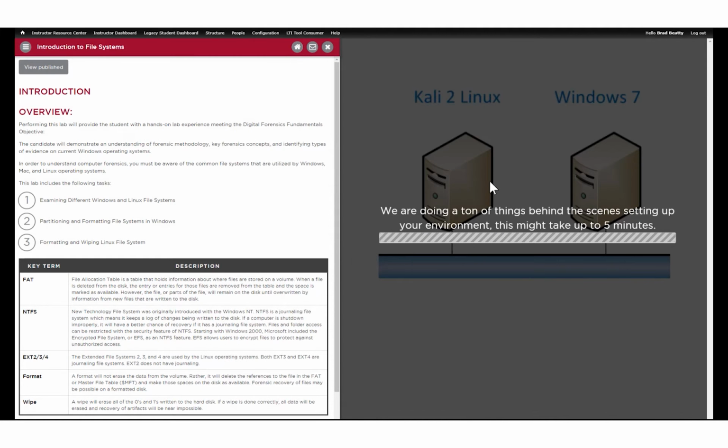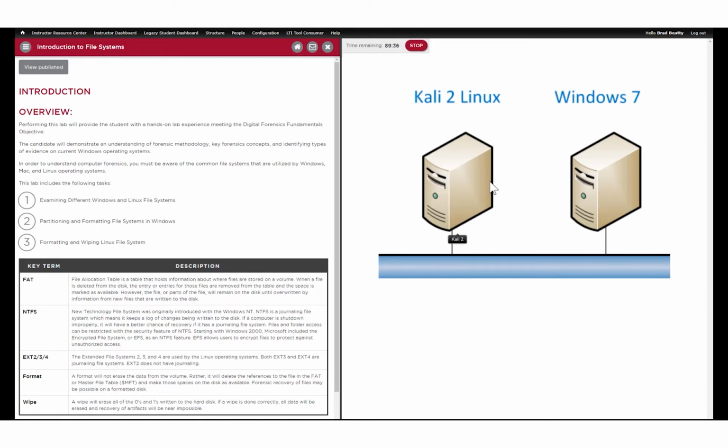Once you click this button, we instantly begin building your virtual environment with the needed virtual machines. Once the environment is ready, the right-hand pane will turn from a gray color background to a white one, and the virtual machines will be accessible.